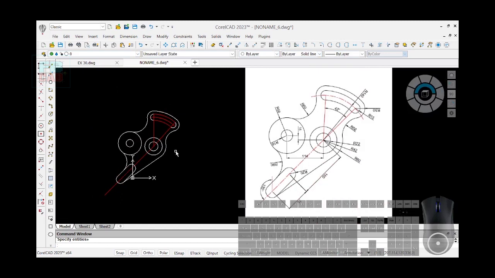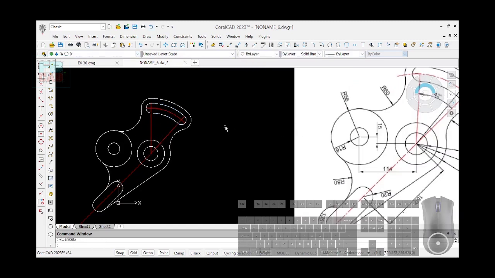Okay, so this guy and this guy should be white. That's a part of my constructions. Okay, so I can delete this line now. I can delete this line. I can delete this line. I can delete this line.